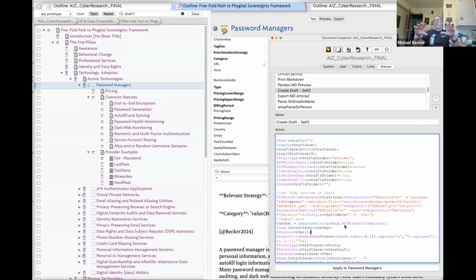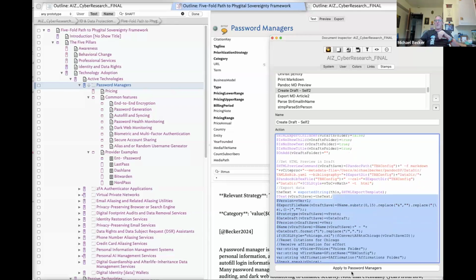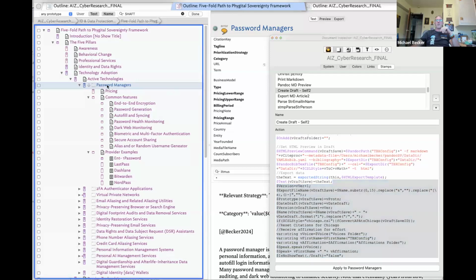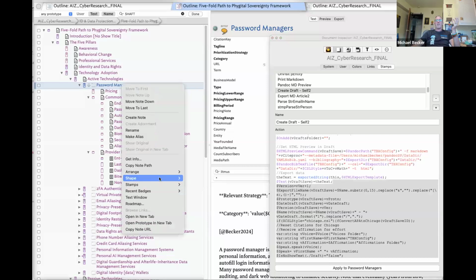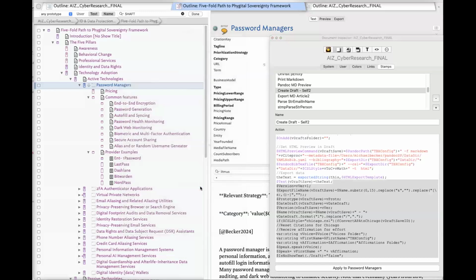And so essentially what Tinderbox is now doing is it's grabbing the entire note, shoving all of that text into a text called export string, and then pasting that into another note called draft. So let me show you what happens when I do this. Let's say I now wanted to process this note as a draft. I hit and say create draft.